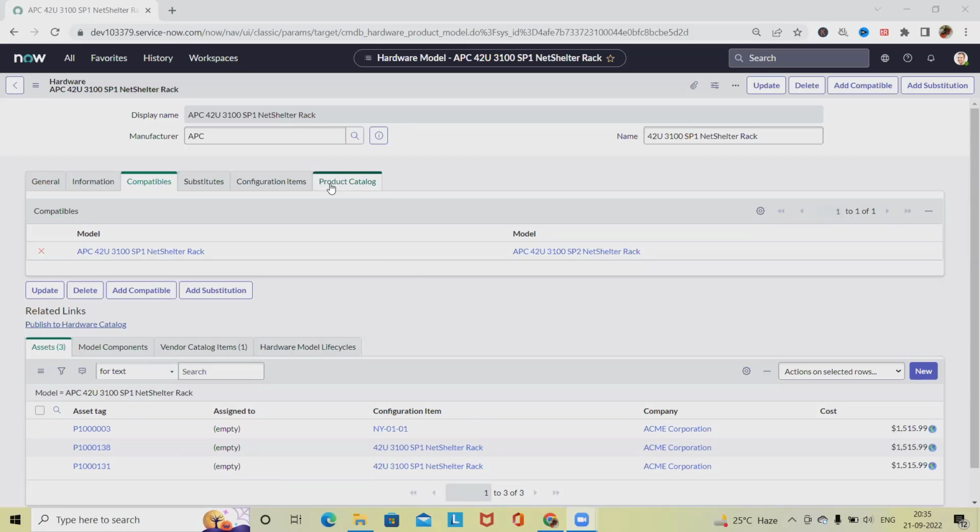On a hardware model record, we can add substitutes to track what hardware models can be substituted for another model. For this, we need model manager role access to perform this type of activity. So let's consider one example here.